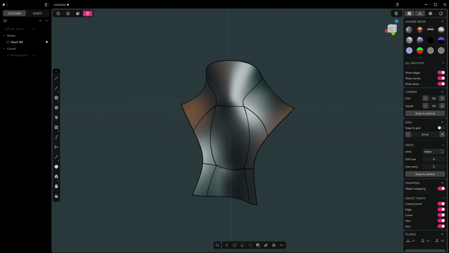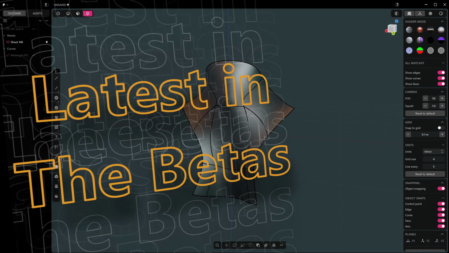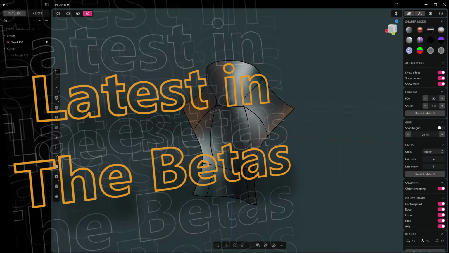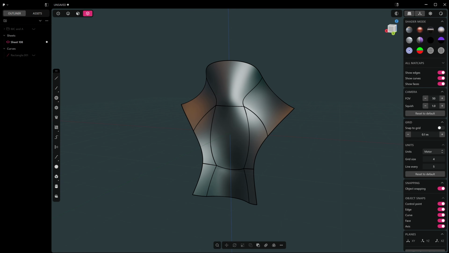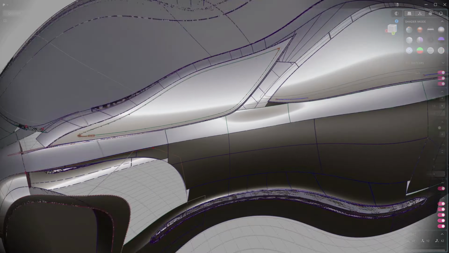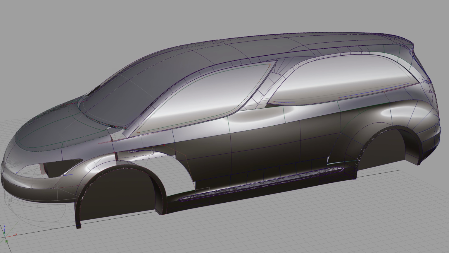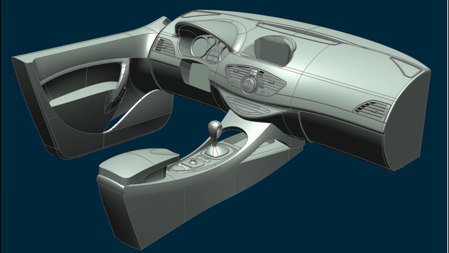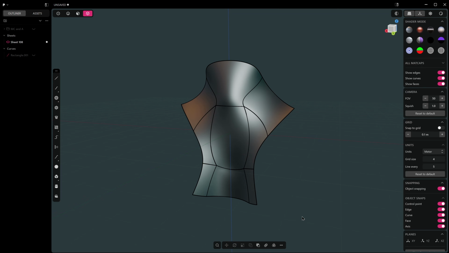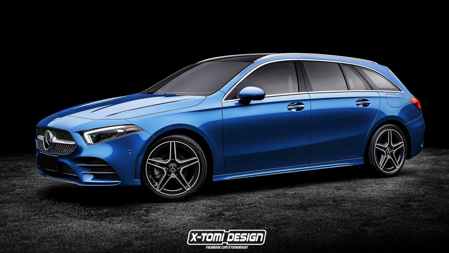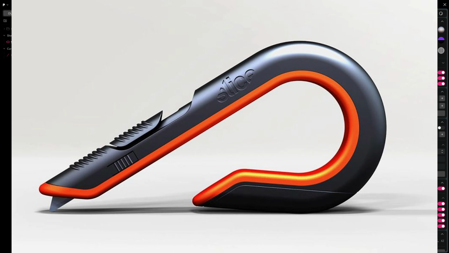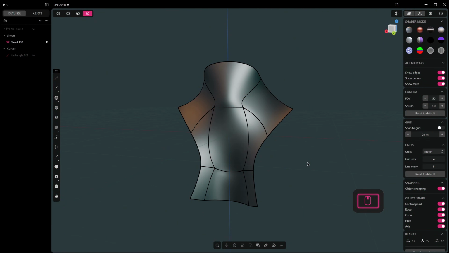And in this episode of the latest in the betas for Plasticity, we're going to look at some upcoming features that are currently in beta, including new tools for Class A surfacing that bring some of those high-end surfacing features for automotive and product design, as well as a plethora of new quality of life features.